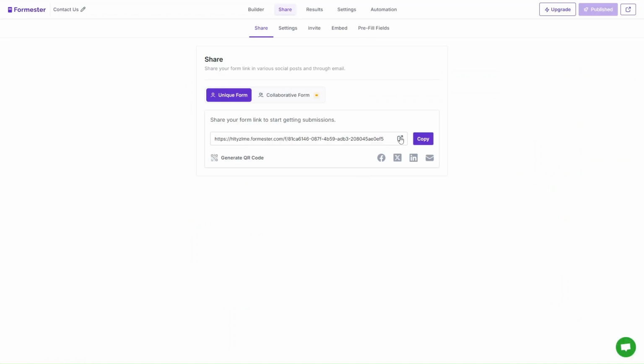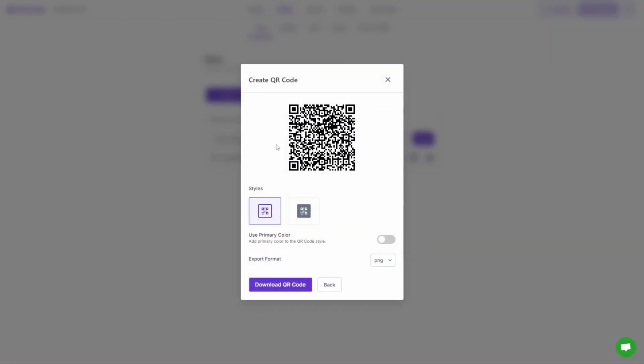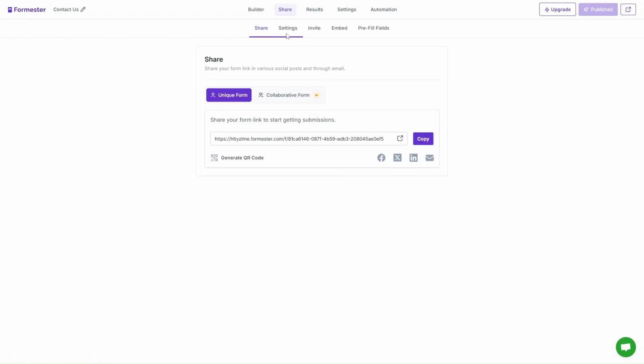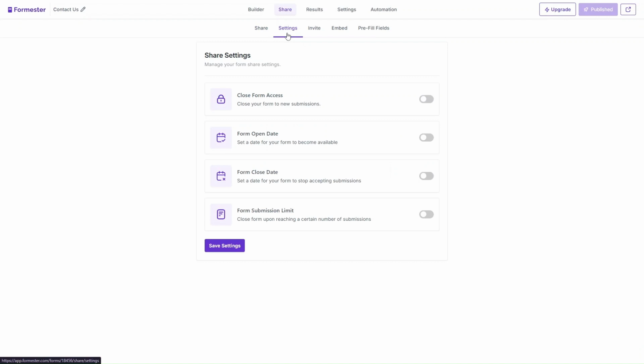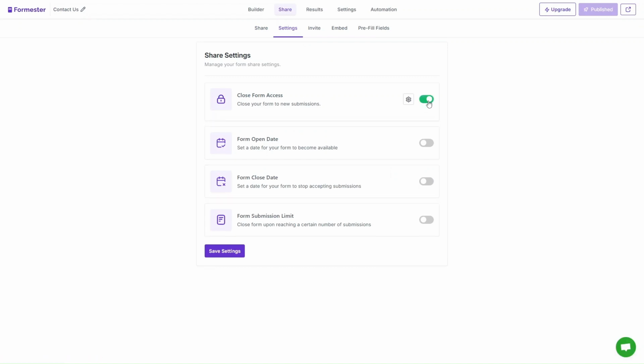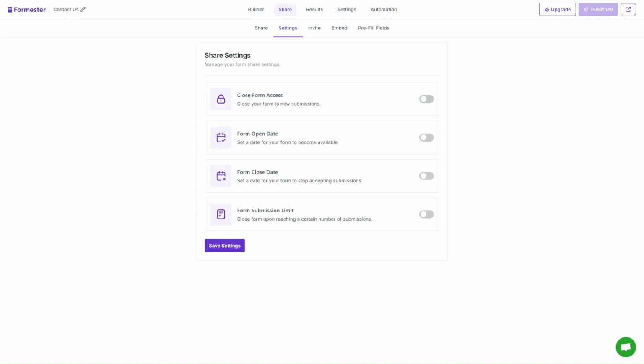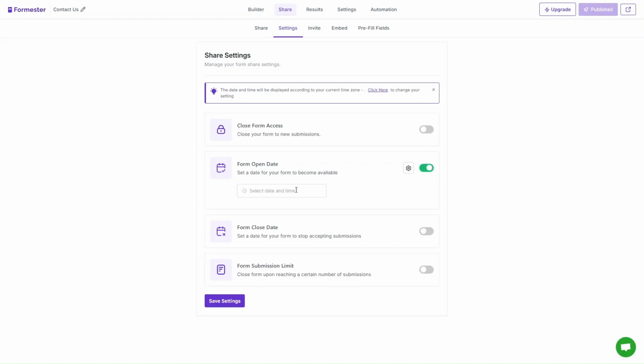So here is your unique URL. You can also generate a QR code for this. And if we head over to the share settings, here you can easily control the form access. So if you want your form to be closed immediately, you can just toggle this off. And you can also set date and time limits. So you can set an opening date, closing date, and also a submission limit. So if I only want 100 submissions, I can do this and I can save the settings.